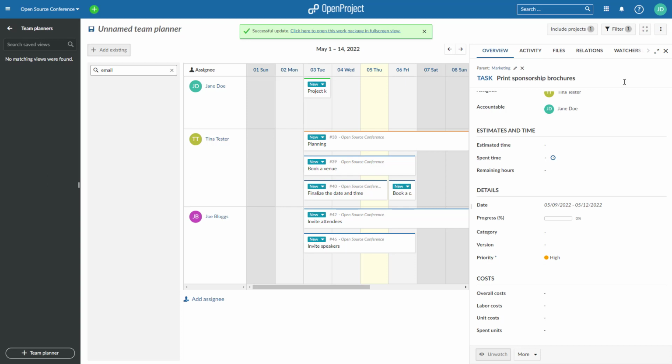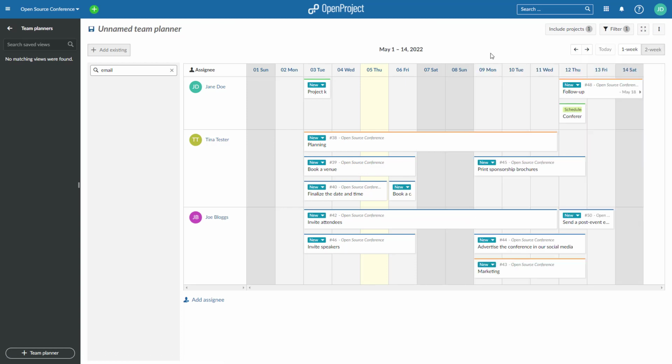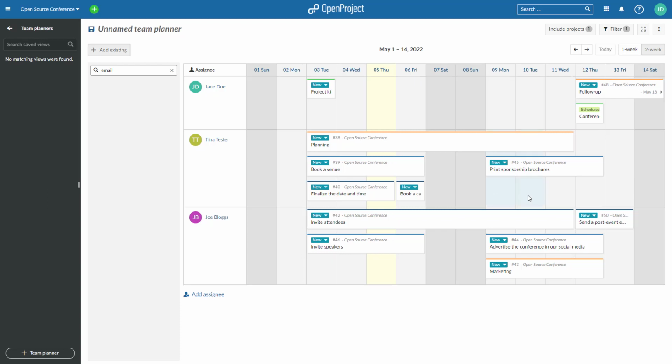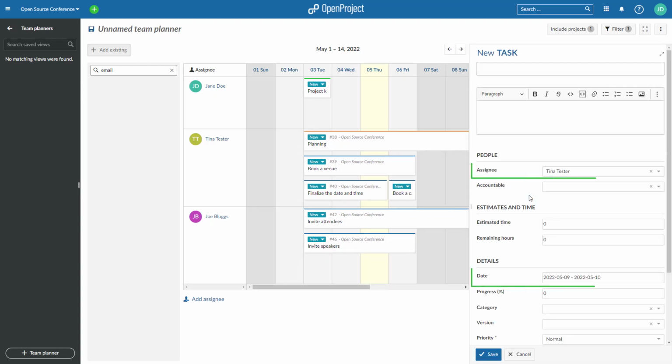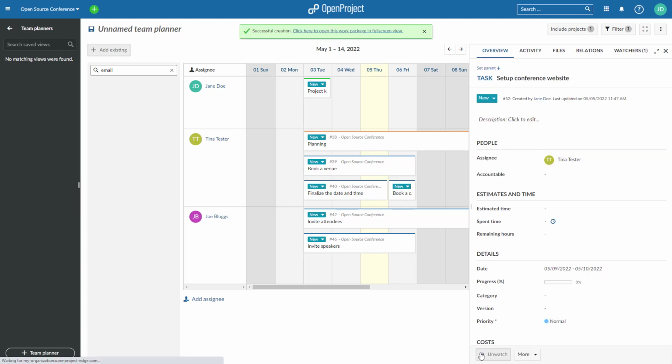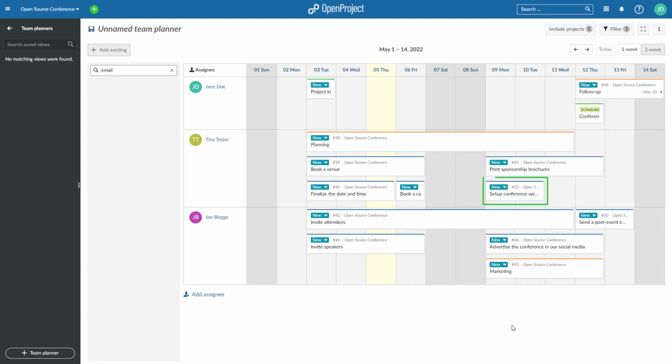To create a new work package in the Team Planner, click on a single date or select a start and end date by keeping your left mouse key pressed. The split screen will open and you're able to create a new work package. To save the work package, click the blue Save button. It will then appear in the Team Planner at the selected date.